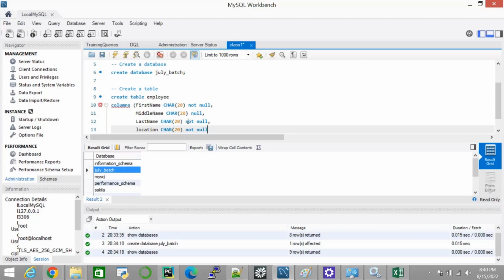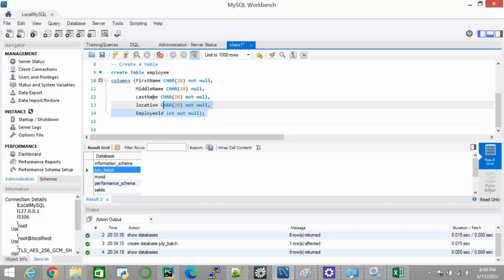What else can we keep? So we need to have employee ID, right? So let's have employee ID. Employee ID is a number, right? So integer, then not null. I should keep this colon at the end. So these are the columns I want, but we should not keep this. I just kept this for our understanding.